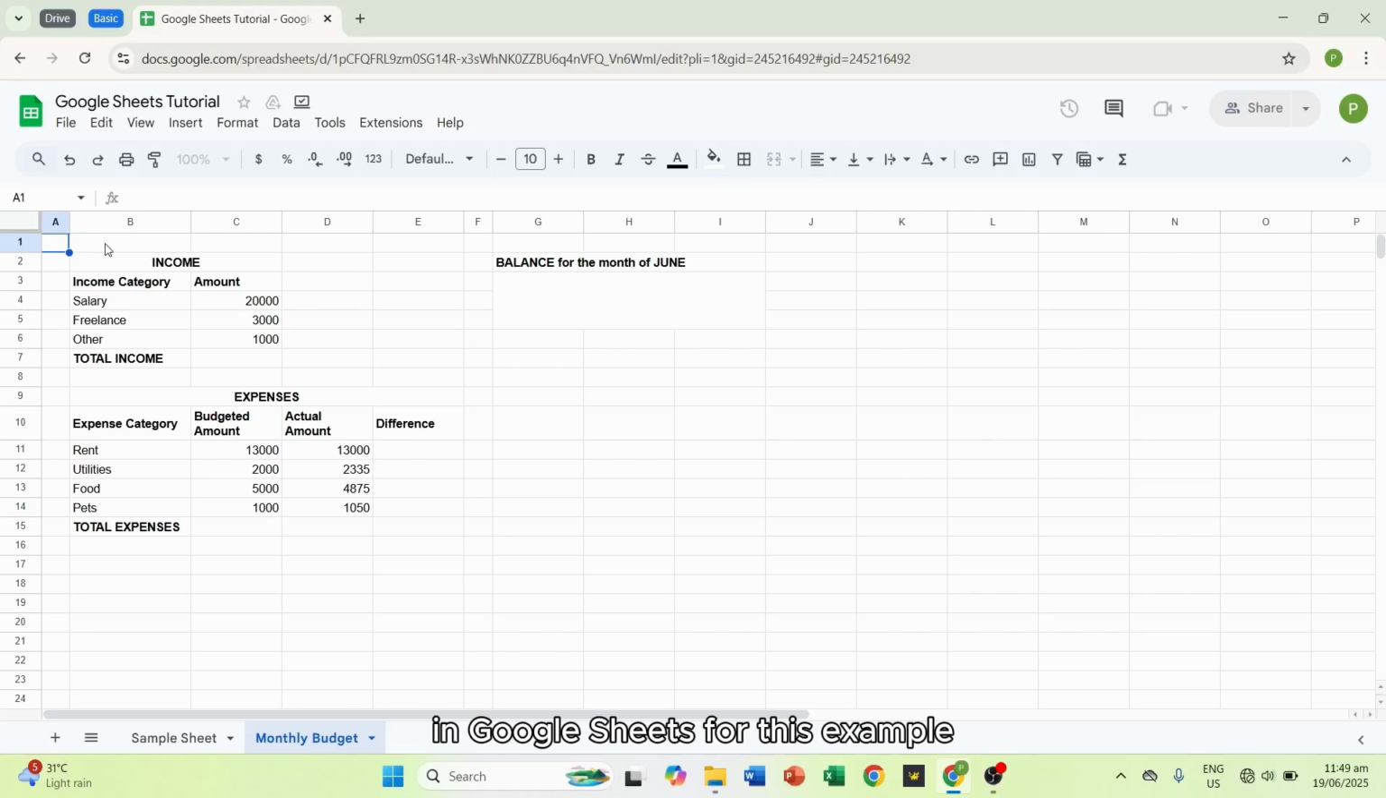For this example, we'll create a small monthly budget including 3 sources of income and 4 classifications of expenses just to give you a clear idea of how it works, but you can easily add more items to the list to customize it. First, let's set up your income section.